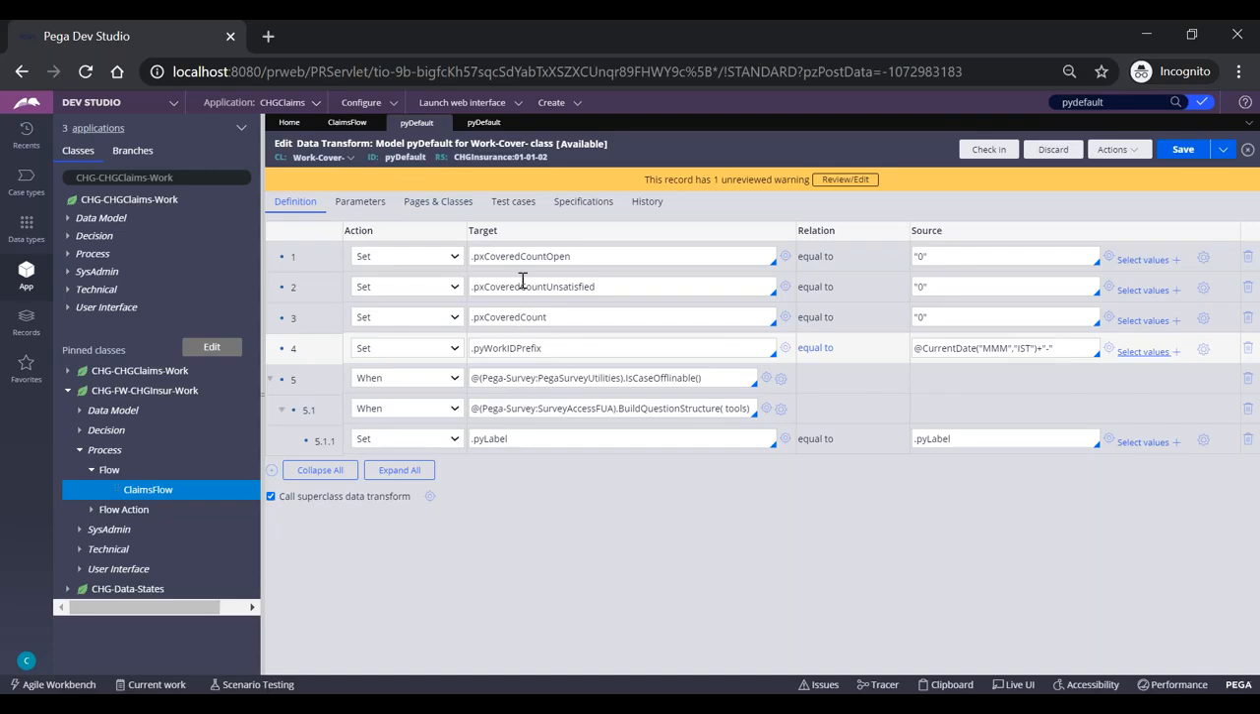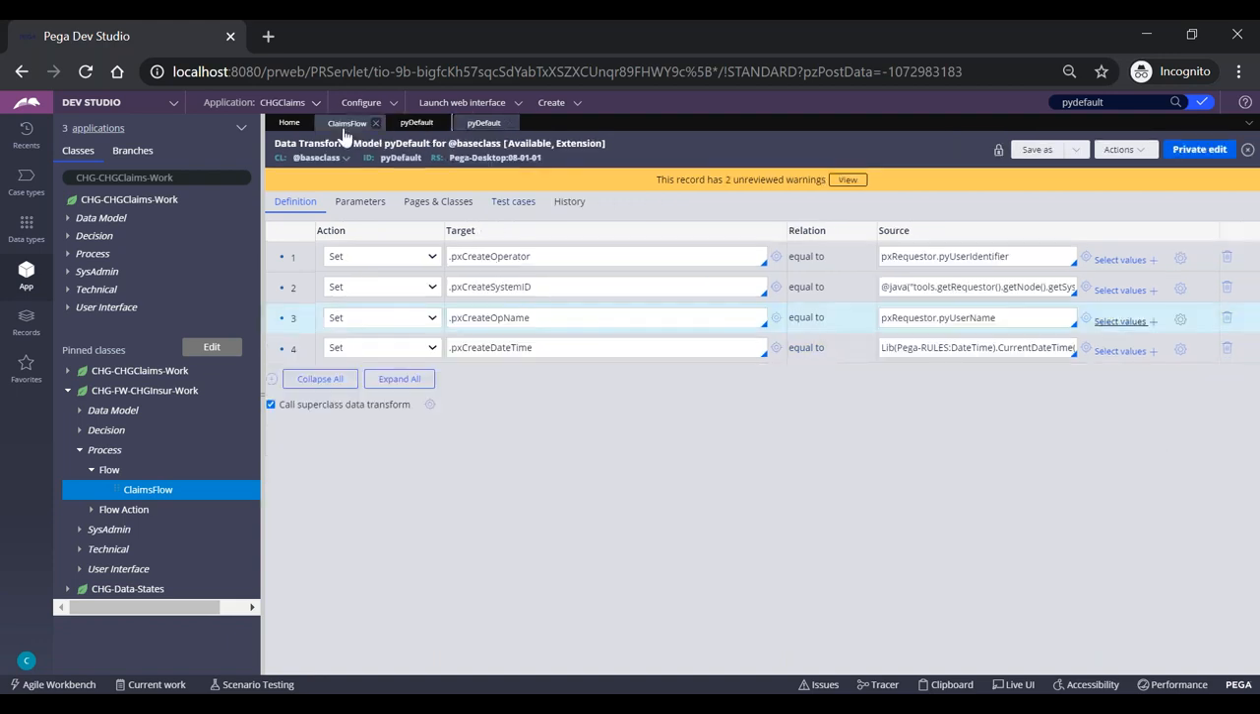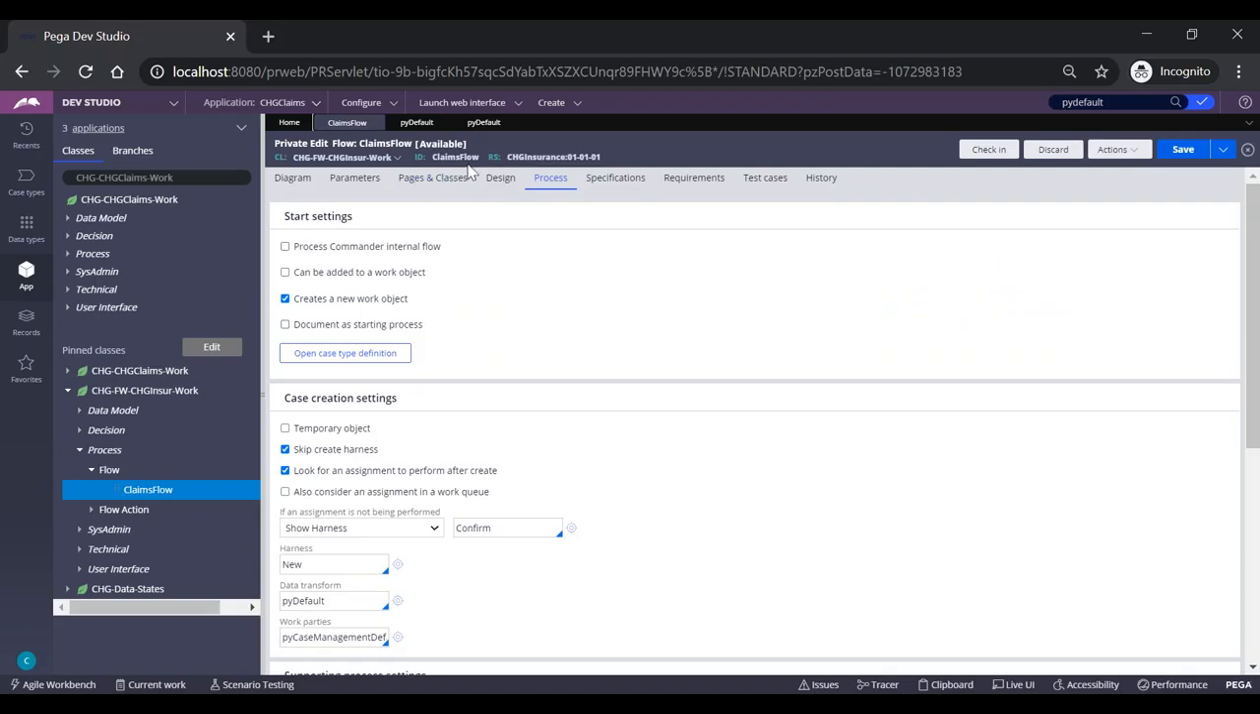So if in between you have any of the same values, then it will be overwritten with this. So that is the concept. Now we'll work on one business requirement. Clear, right?